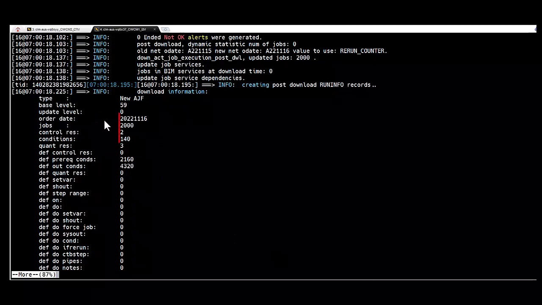Here I can see the new day date, 2,000 jobs, as I said, and the number of conditions. One thing that caught my attention is the number of out conditions that we have there. It's bigger than the pre, so it looks like a job is not deleting. We have some job that's just creating the condition, it's not deleting. You need to check that.